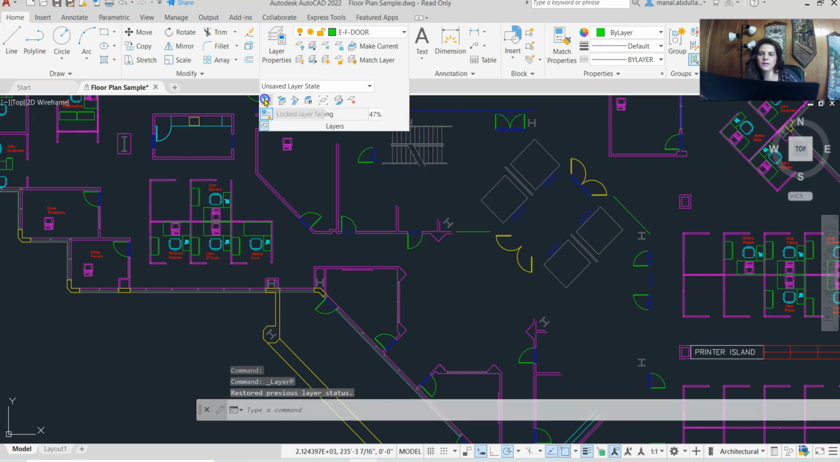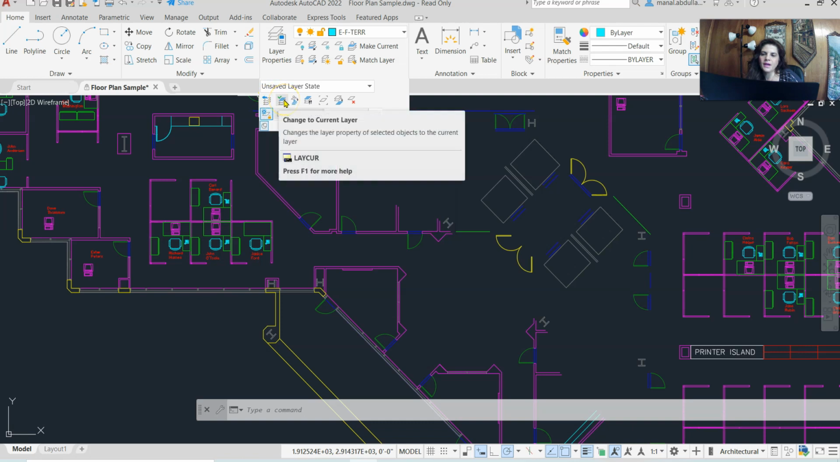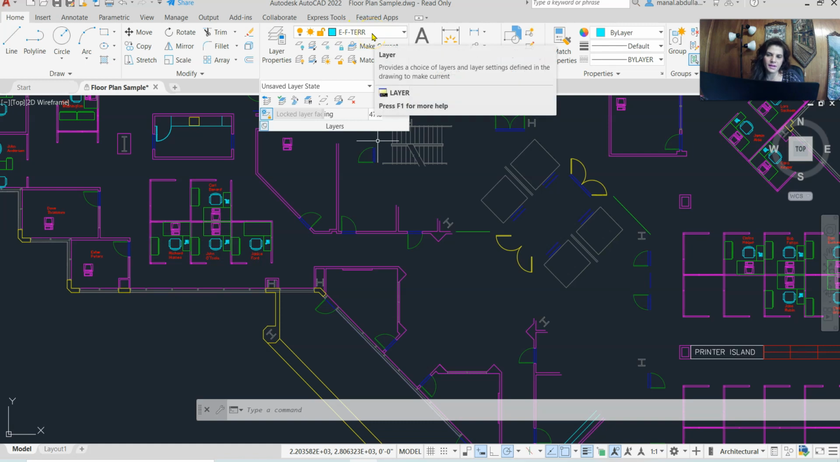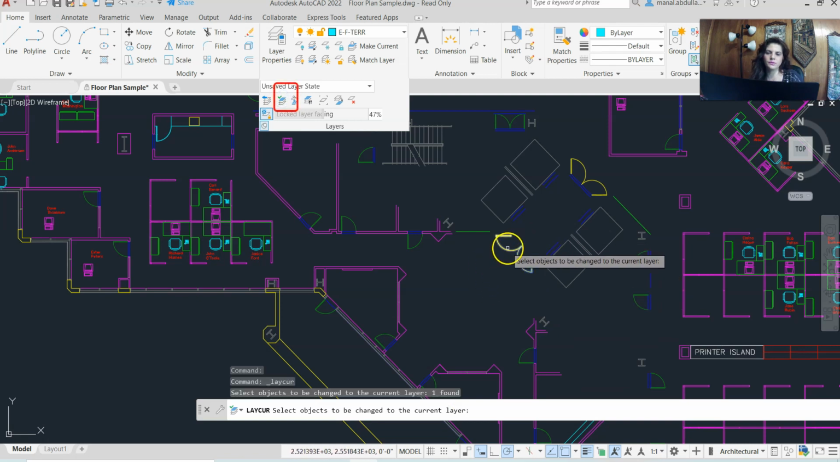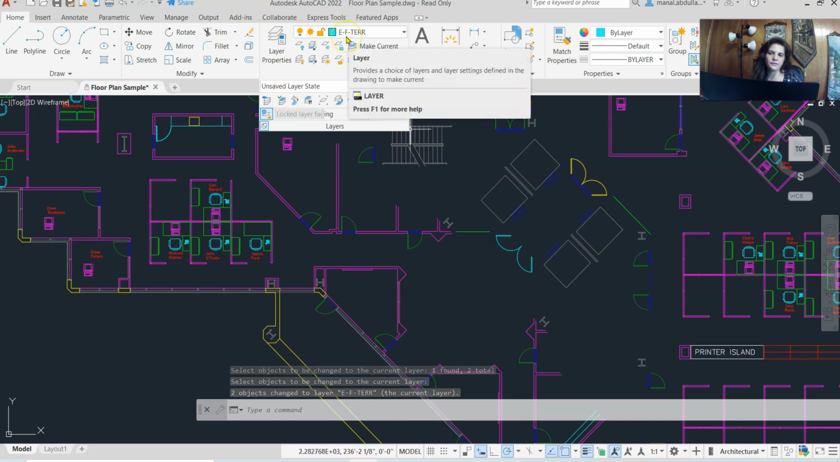So let's keep going here. You'll notice that I am going back. So I unlocked, then locked the doors. So this one will undo steps. So it changes with the layers. Then we have here change to current layer. It changes the layer property of selected objects to the current layer. So if the current layer is EF tier, then I click on that and choose this door, hit enter, so that will make it on the current layer EF tier.